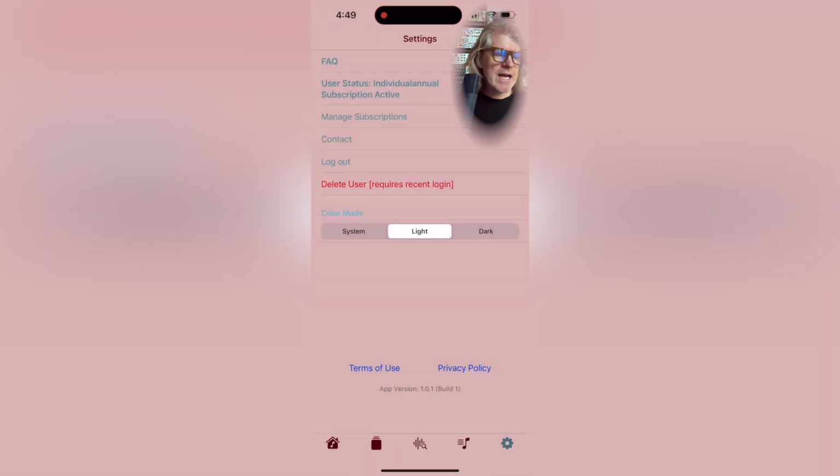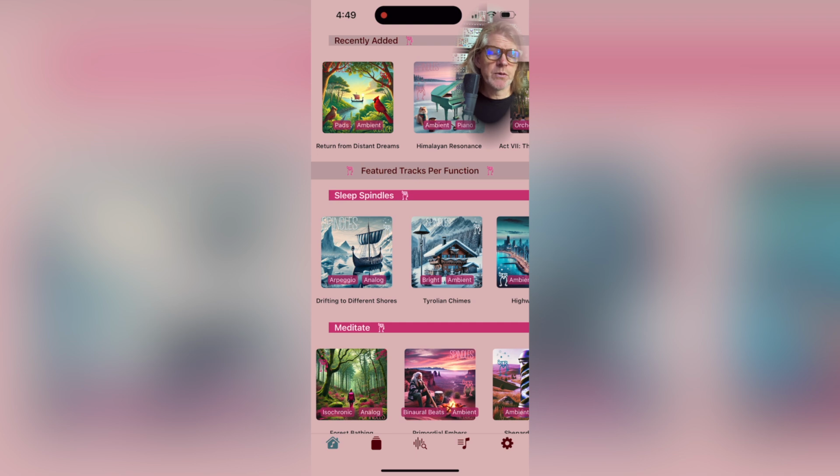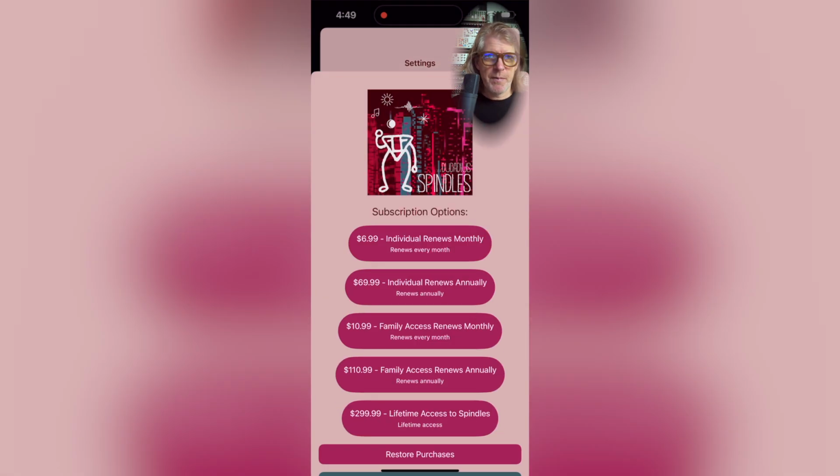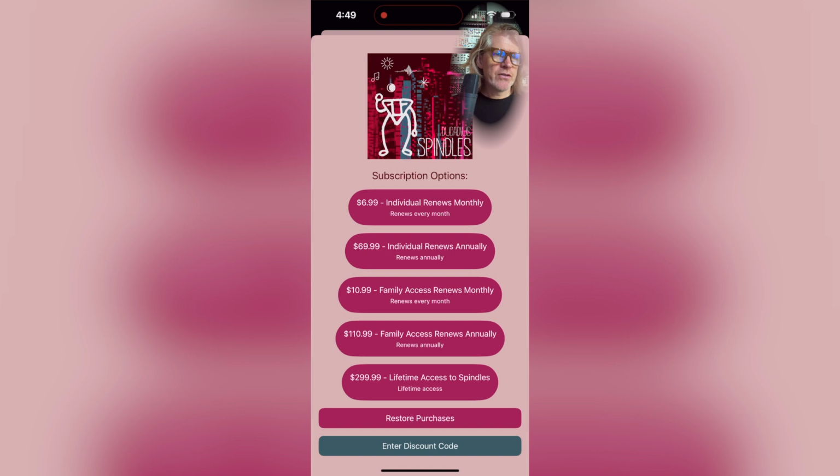At the end of that time, you'll see the subscription screen, which you can see at any time if you go to the settings page, and there's an option to manage subscriptions. There are the usual monthly and annual options if you want the family sharing, or there's the mega lifetime access if you just want to pay once and have access to it forever.